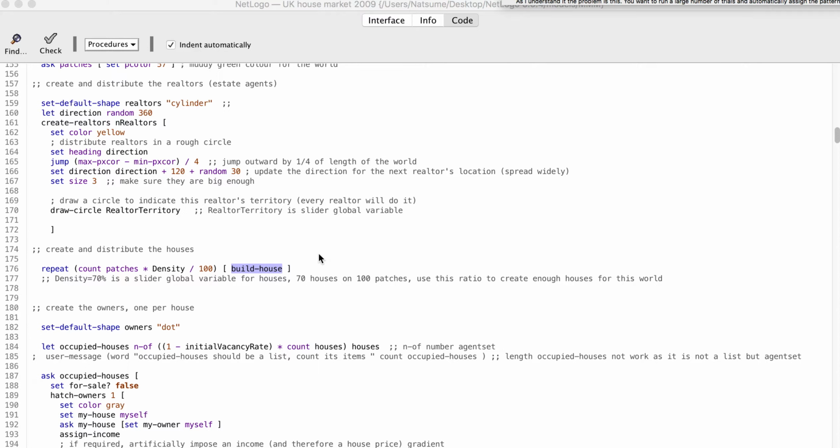So in this video, we are going to create and distribute the houses. We're going to repeat a certain number of times the action of build house. Build house is a function for us to actually build a house, and we use repeat a certain number of times to keep doing this. So we will build this amount of houses.